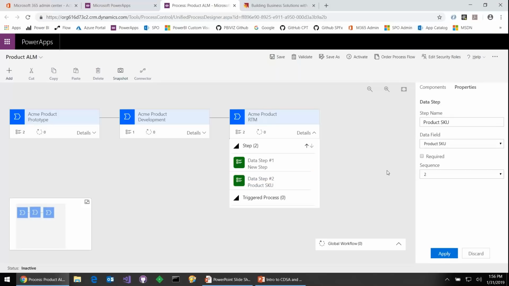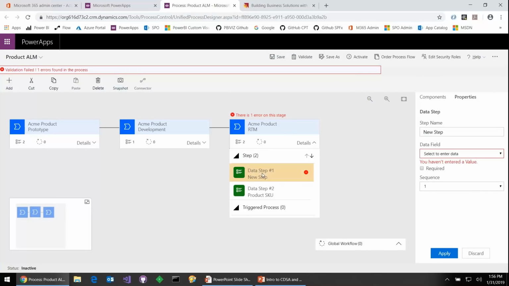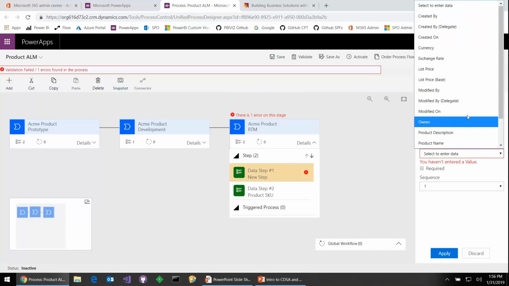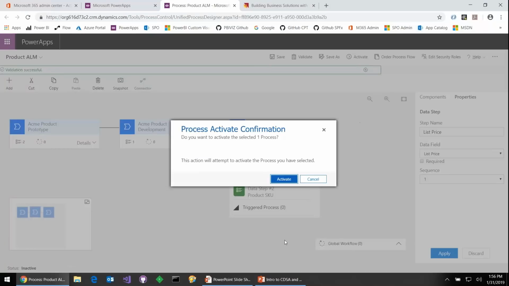Okay, now I choose apply, and we're going to choose save, and we're going to choose activate. And what is the error? I must have forgotten to put something inside there. So it is list price. Let's go ahead and choose the step. It looks like I've got about 4 minutes to complete the demo before the end of the hour, which should give me just enough time. I'm going to click on validate. Great. And now we need to activate it before we can test it.